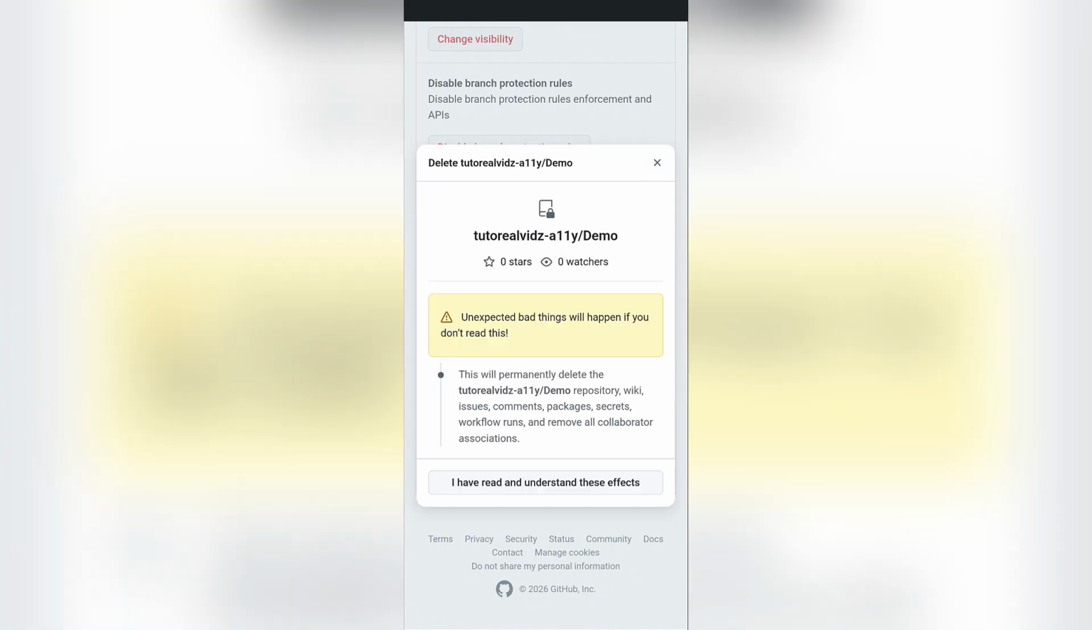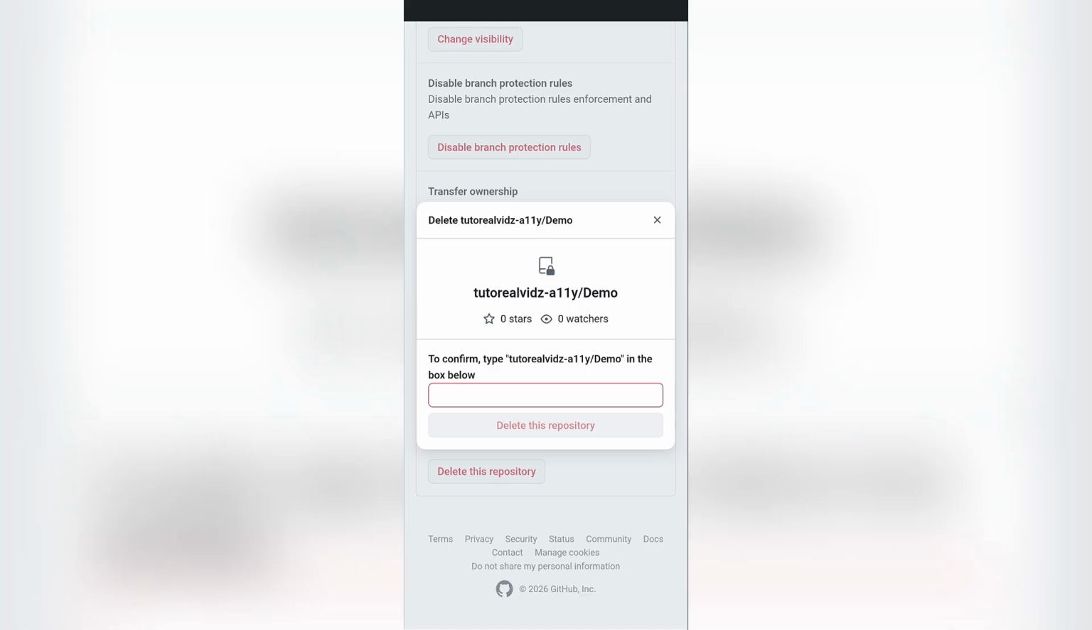You can read all of this and tap to I have read and understood, and then you need to type your username and the slash your repository's name in the box given on your screen. Then tap to delete this repository. Then your repository will permanently be deleted on GitHub.